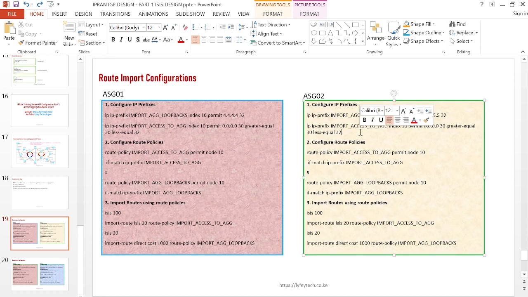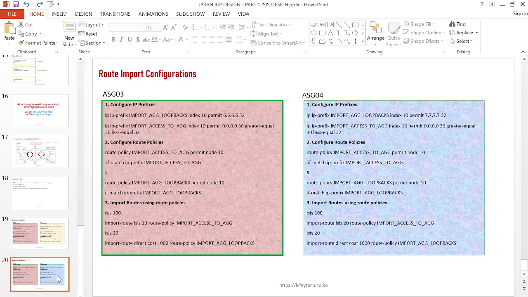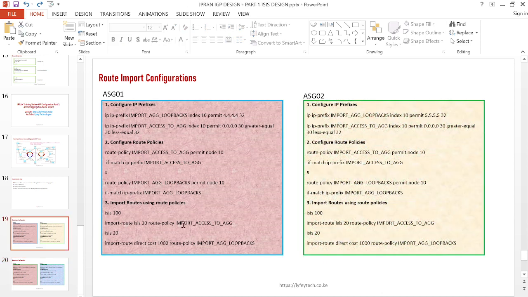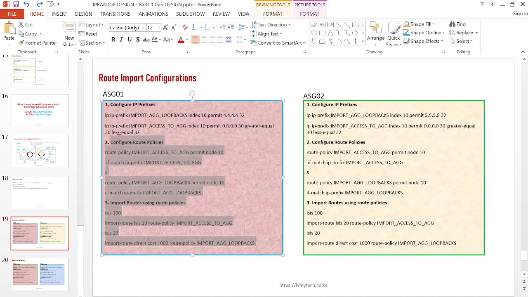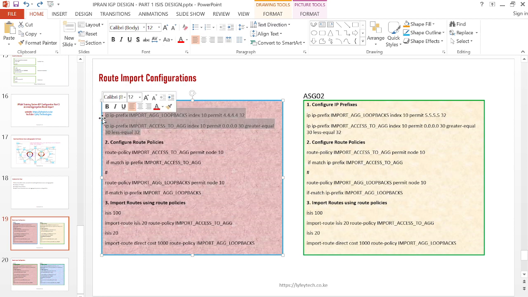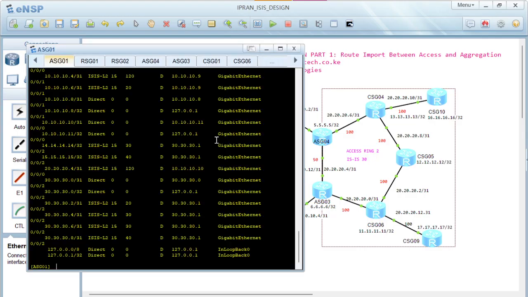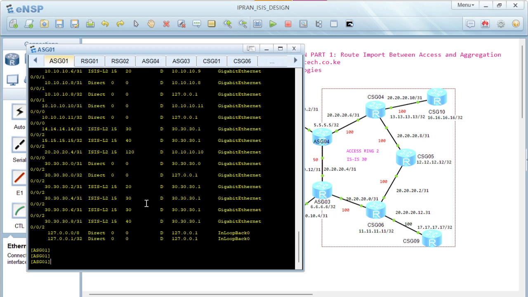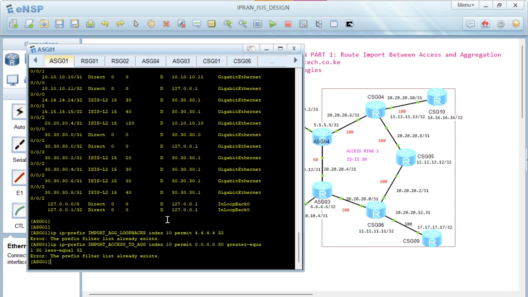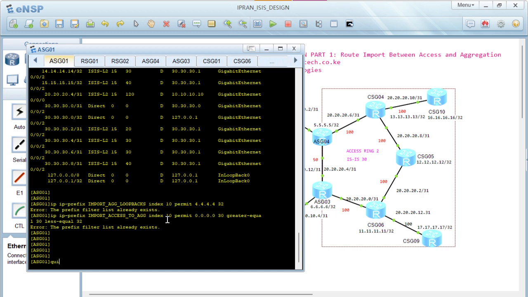So on SG2, we do the same. The only change is we are now matching the loopback 0 of SG2. Similarly on SG3, we match the loopback of SG3, and on SG4 we match the loopback of SG4. So once we've prepared our script, we can now go and configure on the routers. So I will start by creating the IP prefix on SG1 for our demonstration. So I have the IP prefixes.